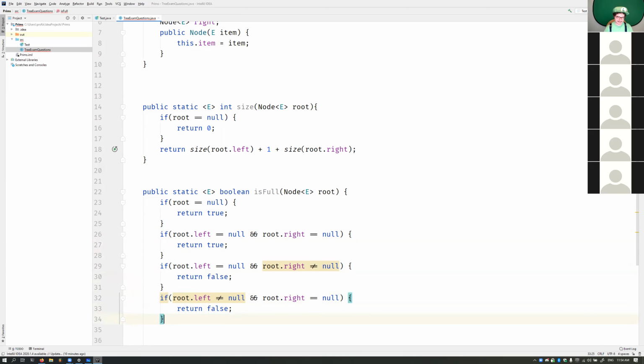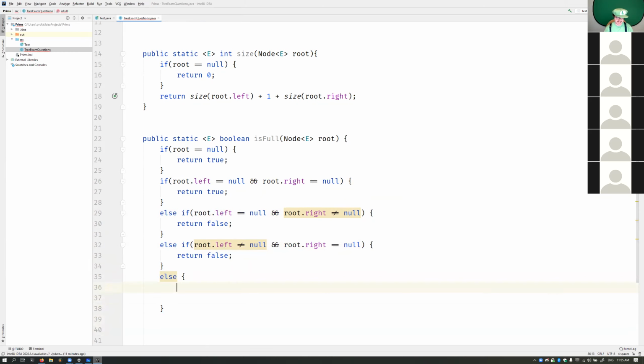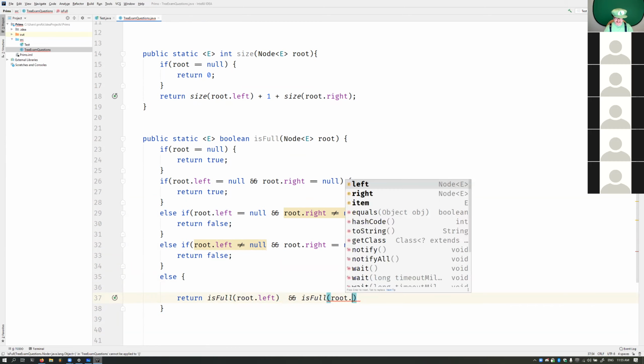Return. OK. So now we are in the case where we have two children. And yeah, readability, let's go ahead and make it else ifs, just for readability's sake. So now we're in the case where we have two children. If we have two children, I can't just return true because I have to check if my children are full, right? So all I'll do here is the recursive case, which is return isFull(root.left) and isFull(root.right).